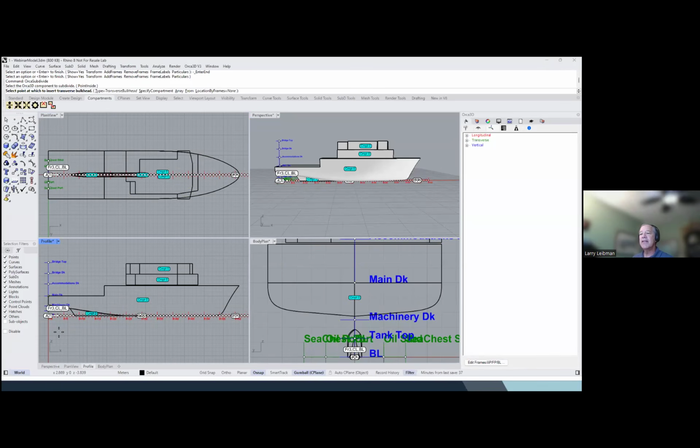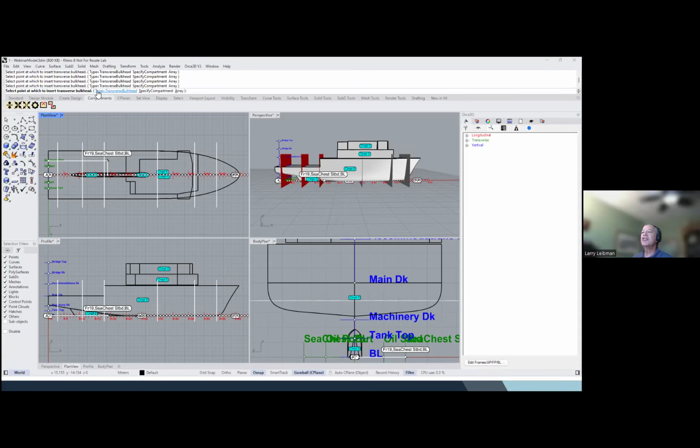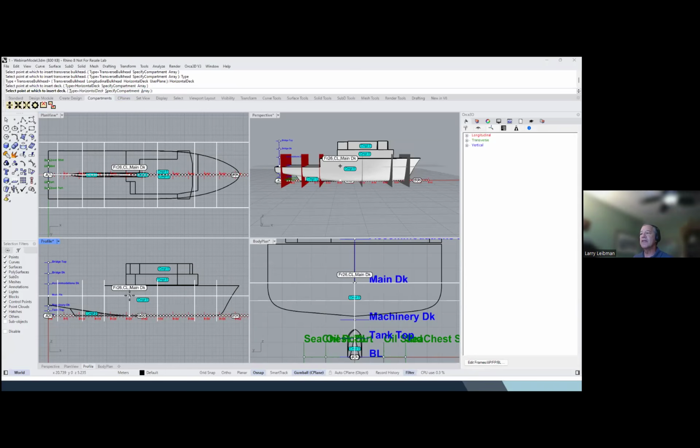You can notice immediately that as soon as I move my mouse, you're seeing it snapping to these various frame locations that I predefined. So this is one of the real advantages of having a frame system defined. It's not required, but it does make things a lot easier in terms of insertion of decks and transverse bulkheads. So I'm going to place several transverse bulkheads in my model here. And now I'm going to change the type from transverse bulkhead to horizontal deck. So while you're adding these planar subdivisions to your model, you can change the orientation. And I'm going to add a deck here at my main deck height, so you can see it snapping there.